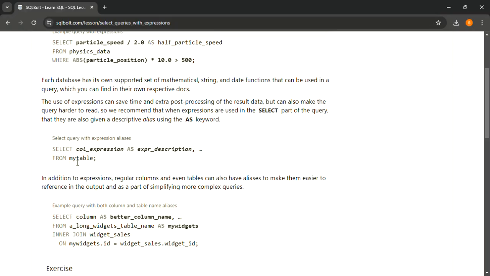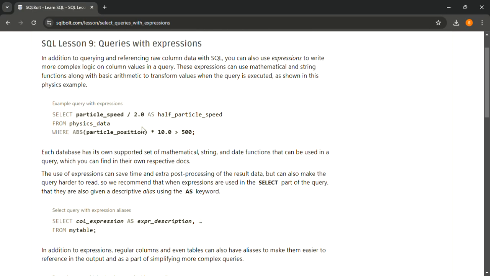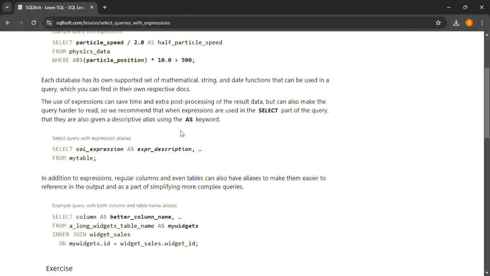Before this, we use select to choose a column, right? But this time, what are we doing? The expressions are used in the select part. Okay, honestly, I don't understand. This is the expression. So if the expression is used in the select, we put "as", we name it. Okay, I think that's what they are trying to tell us, I guess.